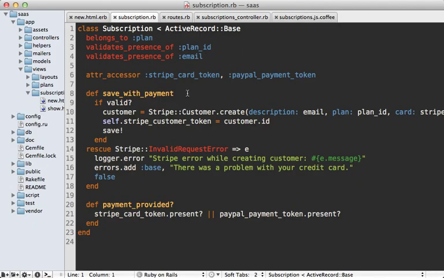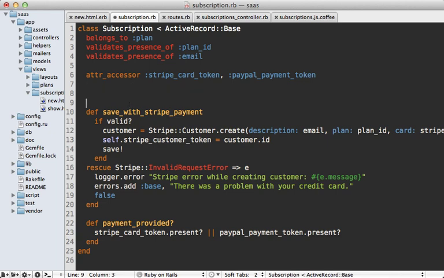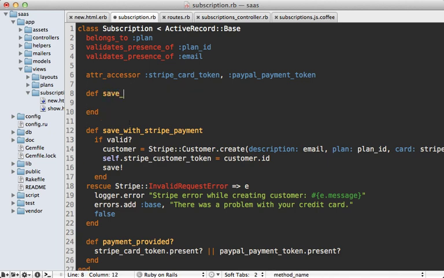Now as you can see, I already have a save with payment method inside of my subscription model, which handles the payment of the credit card using Stripe. Now what I would like to do is also support PayPal in the same method, but I'm just going to rename this to save with Stripe payment, because this is all mostly Stripe related payments. So I can make a more generic save with payment method, which handles the case for PayPal too. Now let me first move this validation part into here, because I would like to handle validation in the PayPal version as well.